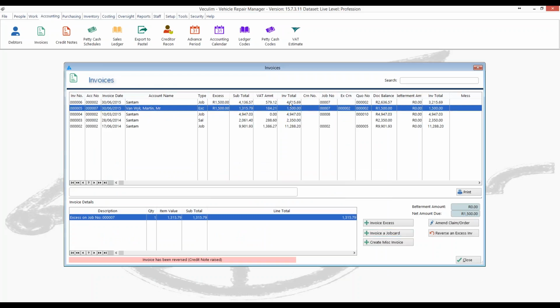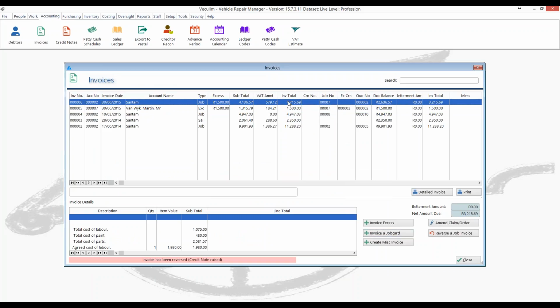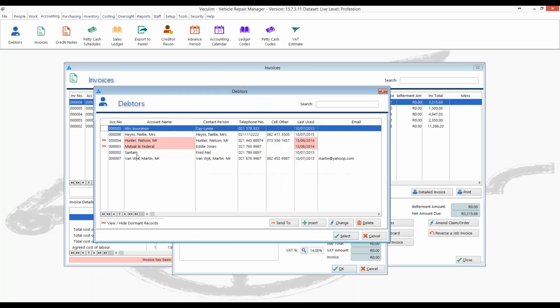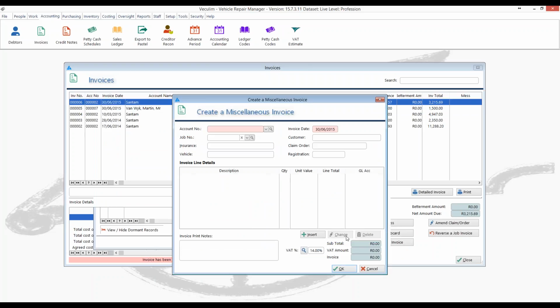So we've got our excess invoice done, the job invoice is done, and then all that's left to show you is just if you need to create a miscellaneous invoice, you can just click on that. You can go and select the account number, so for whose account this may be. Let's just say it's that same guy there. You can link this to a job, so if it is a miscellaneous invoice for a specific job, you can do that. You can put in then any insurance details or vehicle details, anything else there.